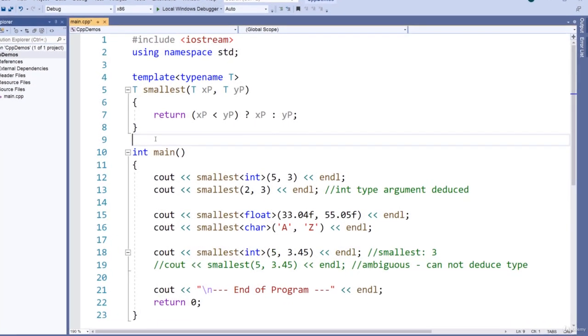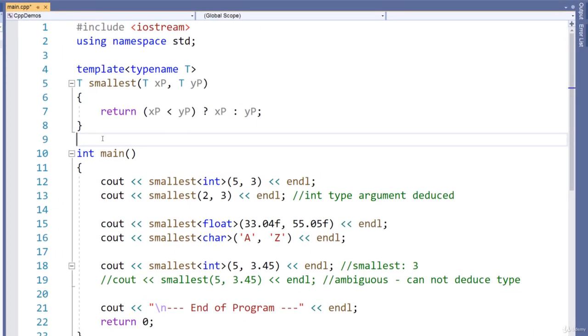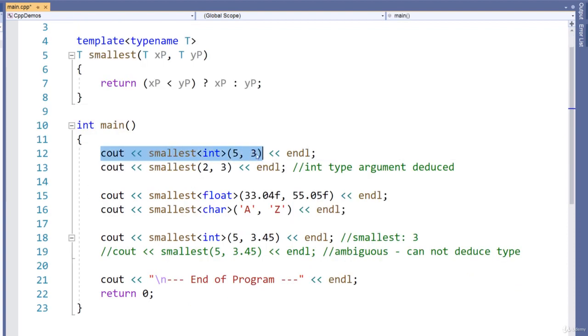In this example I have the smallest template function again, and it has one type parameter and two formal parameters. Both of those will be using the type parameter. In this case the type parameter is T, and of course it's going to return the smallest of the two arguments that we pass in. So in main, here I do smallest, I specify a type argument of int, and for the actual parameters between parentheses I provide 5 and 3, so it should print out 3 right here.